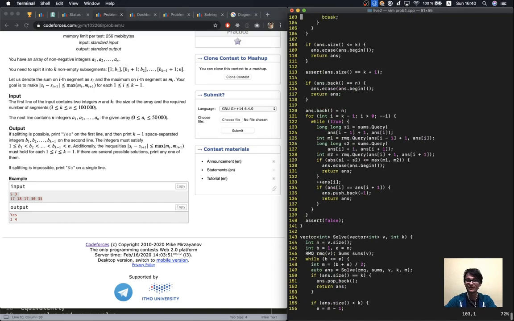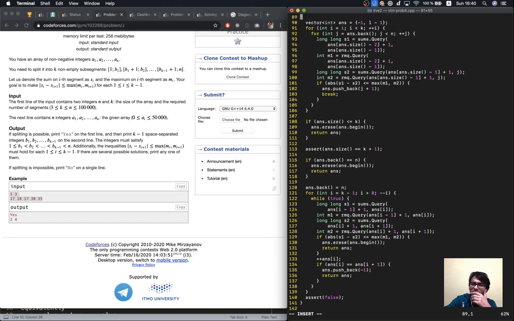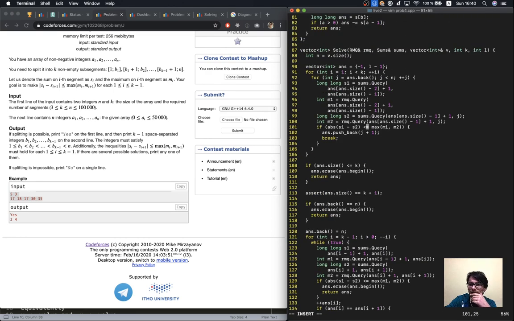Okay, so the problem here is I want to put n. Do I want to put n or n-1? Wait, I'm putting the last index, right? So here I'm putting J+1 for some reason, whereas I would want to put where it ends, right? So here it ends on L-1.